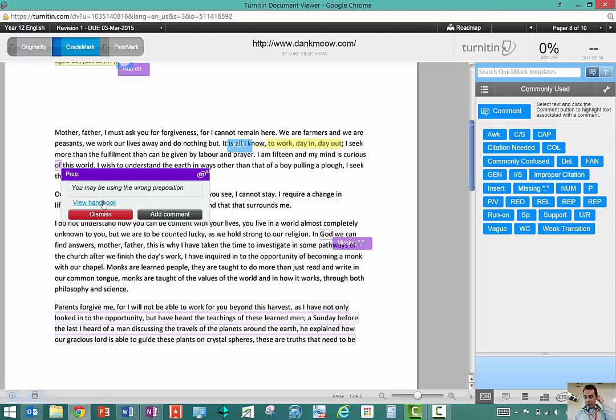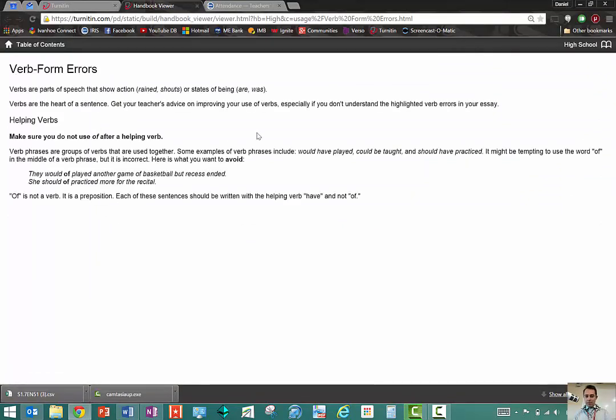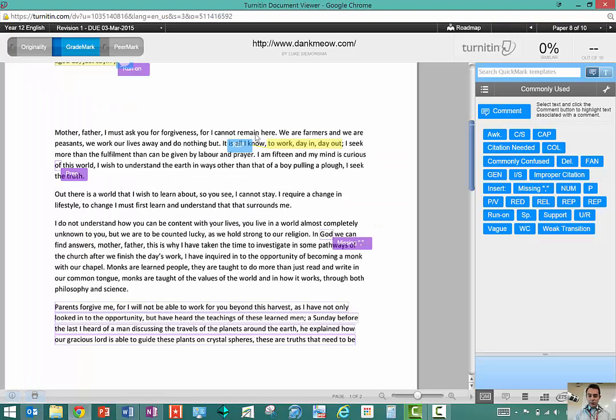Or, and this is what's given to the student too, there's a handbook. So if the student wants to know more about the mistake that they've made, they want a better explanation, they want to know how to fix it, they can actually click on View the Handbook, and it will go to a web version of the Turnitin handbook, and will give them all this information on how to fix that problem, which could take you 5 minutes of class time or 5 minutes of your lunch or what have you. So it's pretty handy.